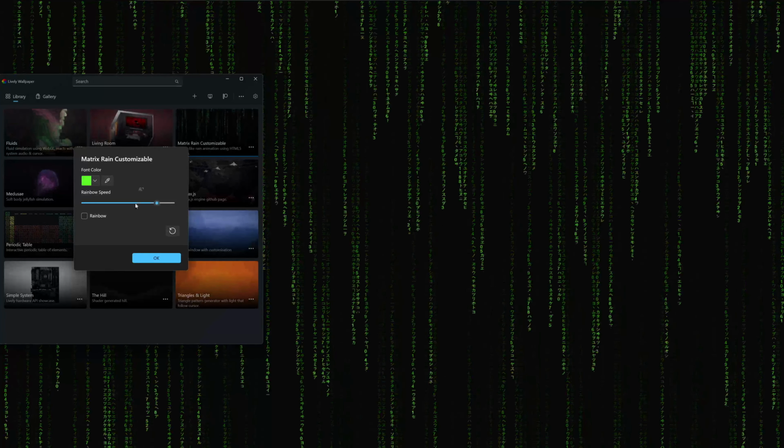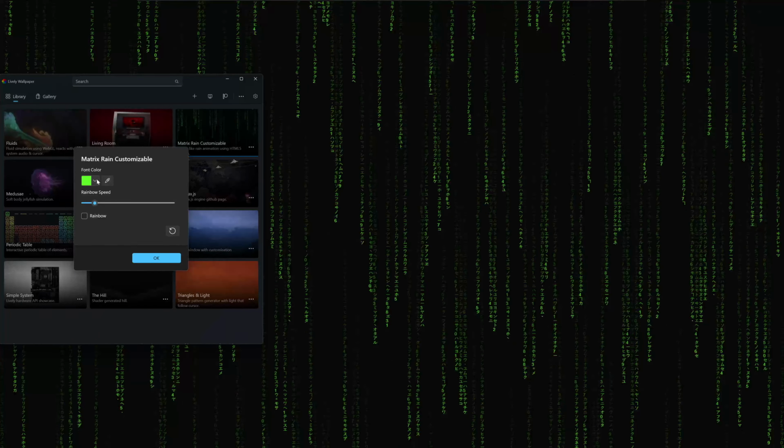So we could change the speed of the rain to go really slow. We could change the color of the rain. Maybe we want to make it blue. See, that's really cool stuff.